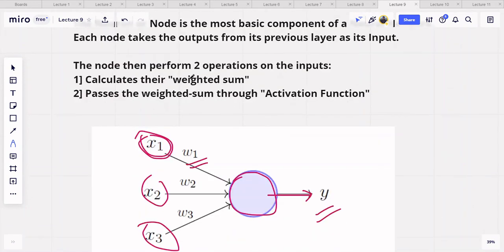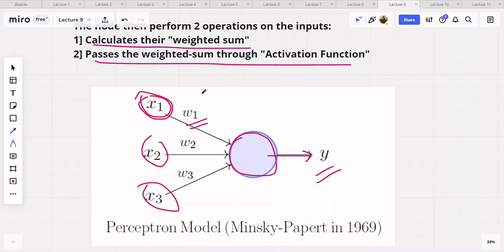Let me repeat this again. A node basically does two things. It calculates the weighted sum, and then it passes the weighted sum to the activation function to produce the output. Now the weighted sum is the total sum of the product of each and every input and each and every weight.